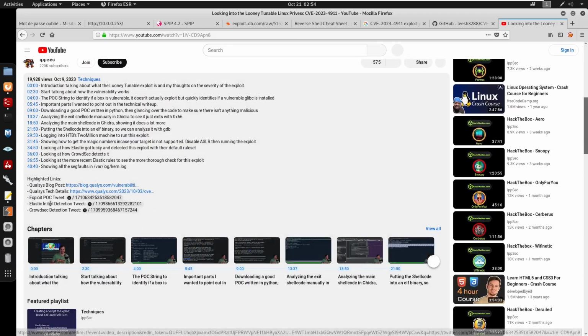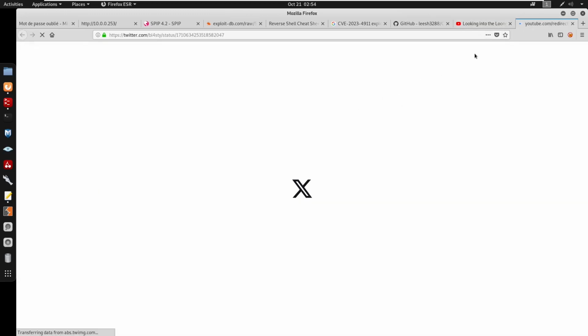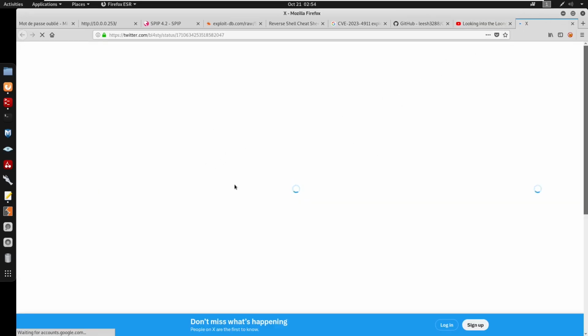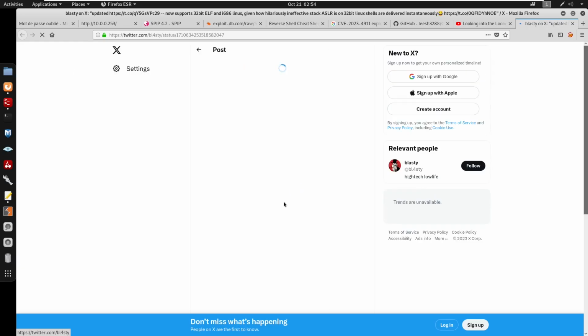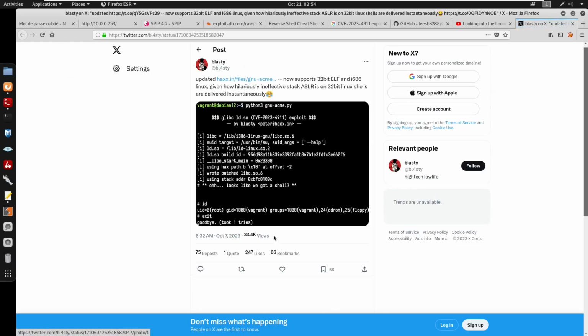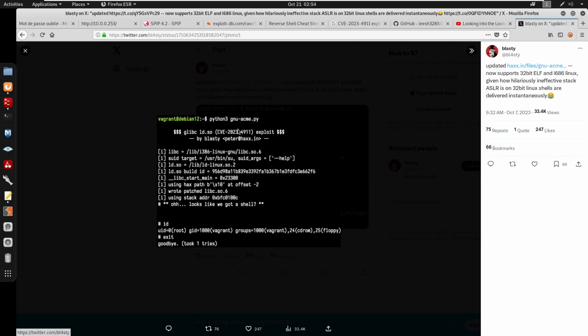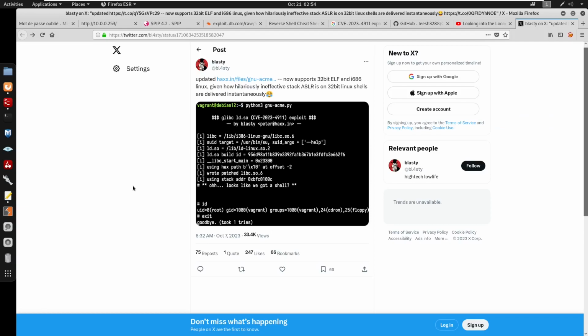He does provide that tweet. He provides a tweet that is also another script that is faster, right? Basically, here's the script. They run this GNU acme.py, and it does pop a shell for them, right?